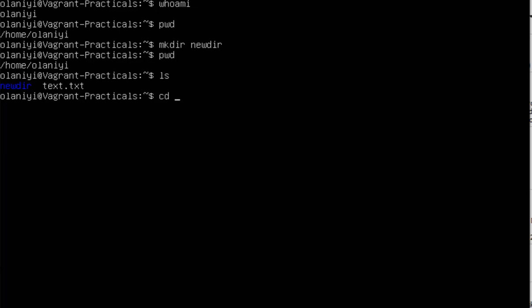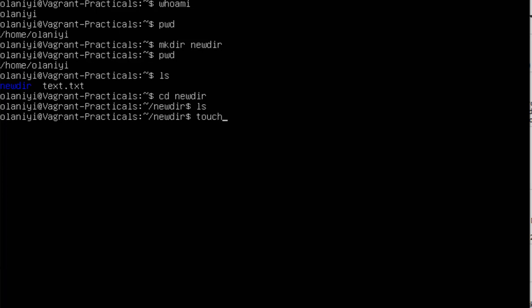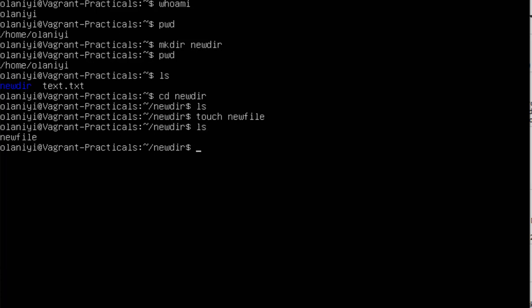So we can just give the name, new directory, and as you can see, the prompt has changed. So I am now in new directory. If I do ls now, there's nothing here. Now let's say I want to create a file in this directory. The command is touch and the name of the file, so new file. If I hit enter and do ls again, now I have the file in this directory.